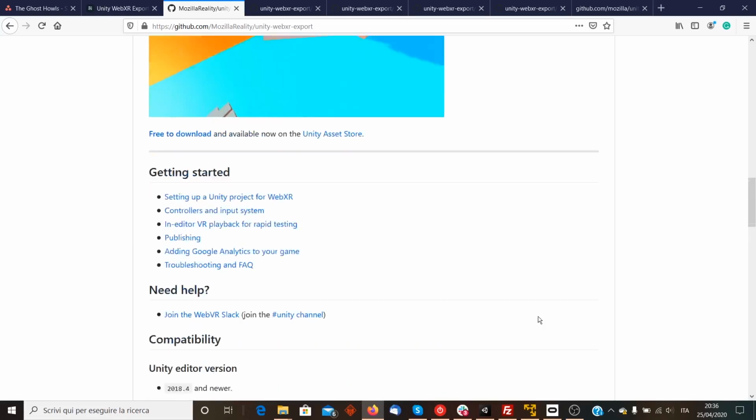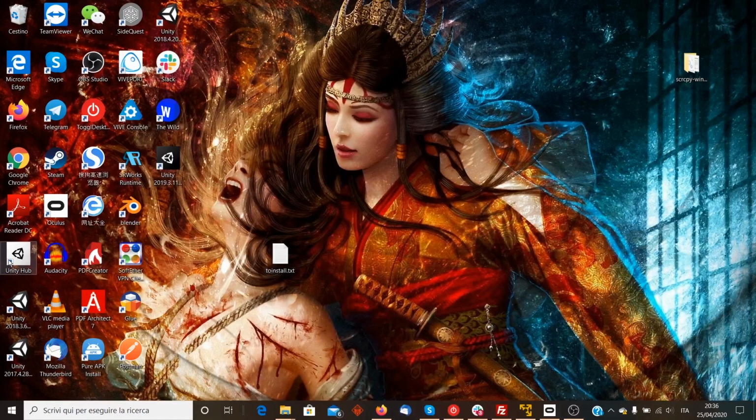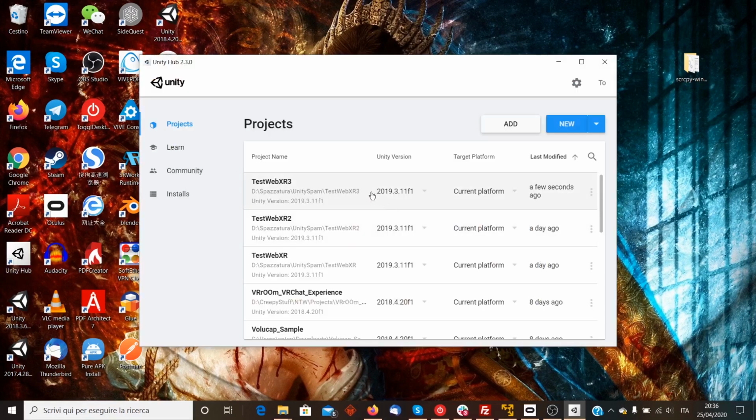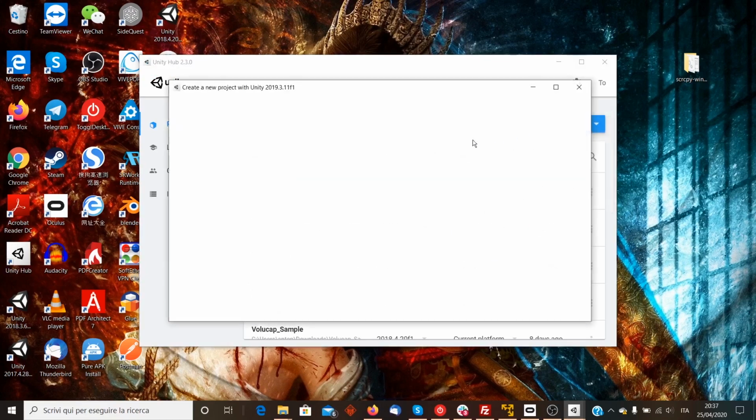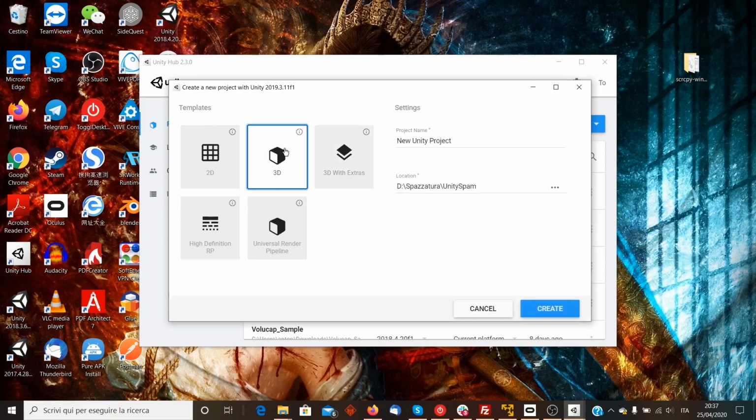Now we can dig into the code. So let's get started. Let's open Unity and create a new project with the latest Unity. So I use this version that is compatible with the version of the asset store. And since I've noticed that the sample actually uses the lightweight rendering pipeline, I advise you to use this preset, Universal Render Pipeline. And let's give a name like Mozilla WebXR and then hit create.